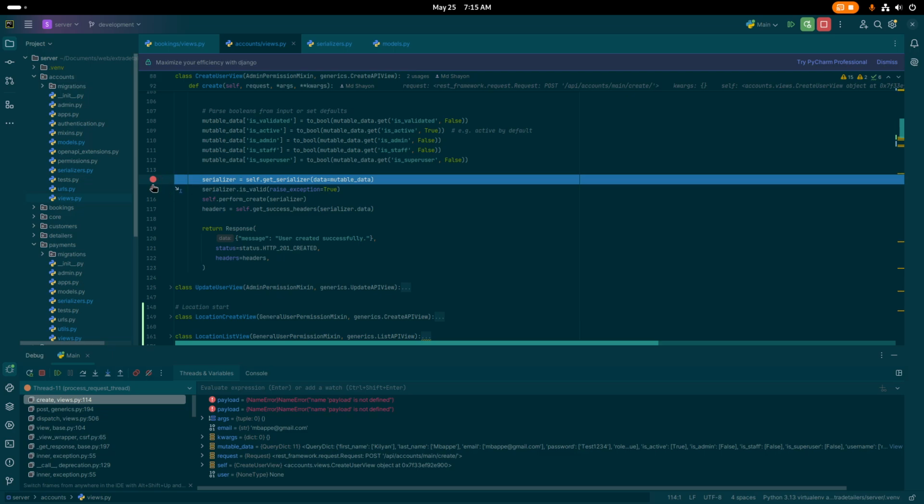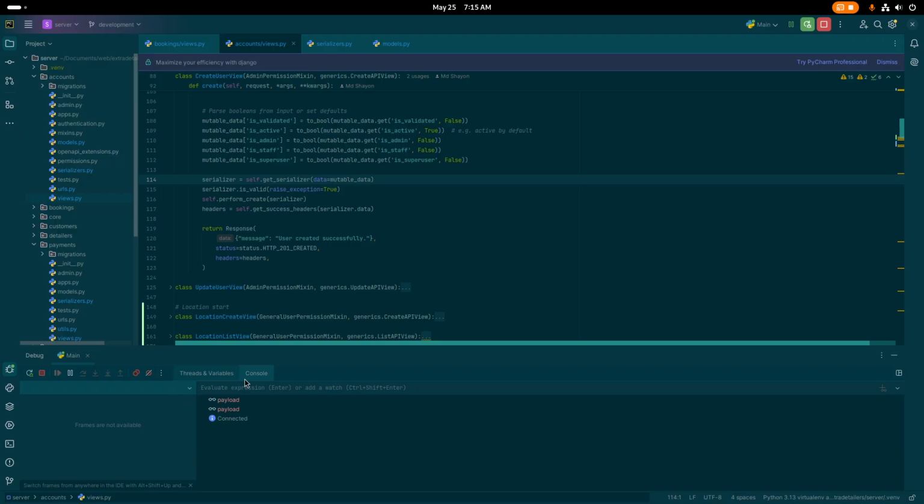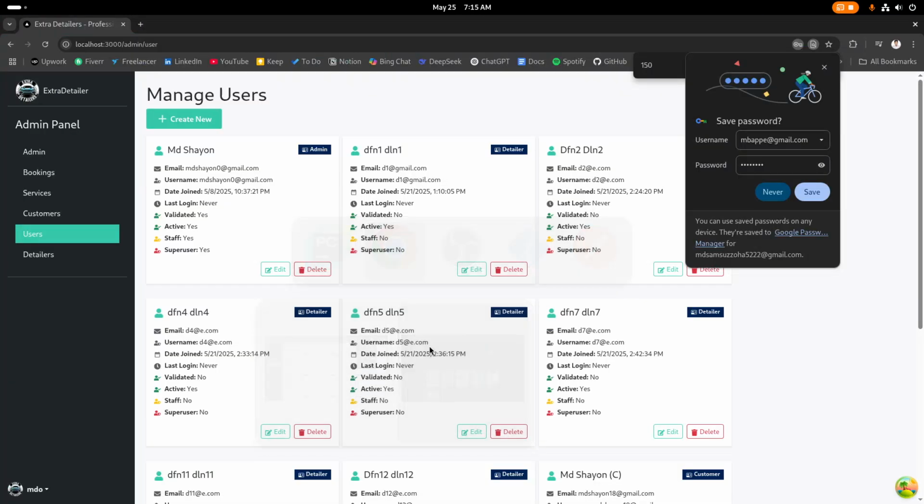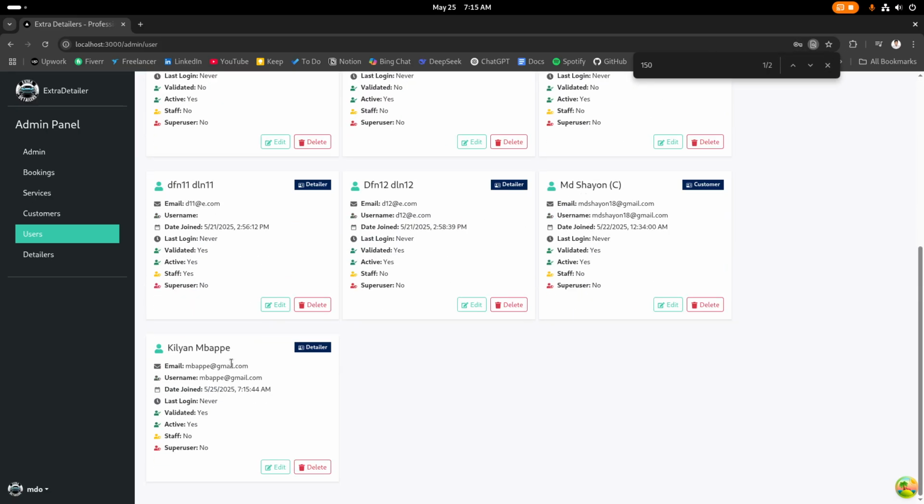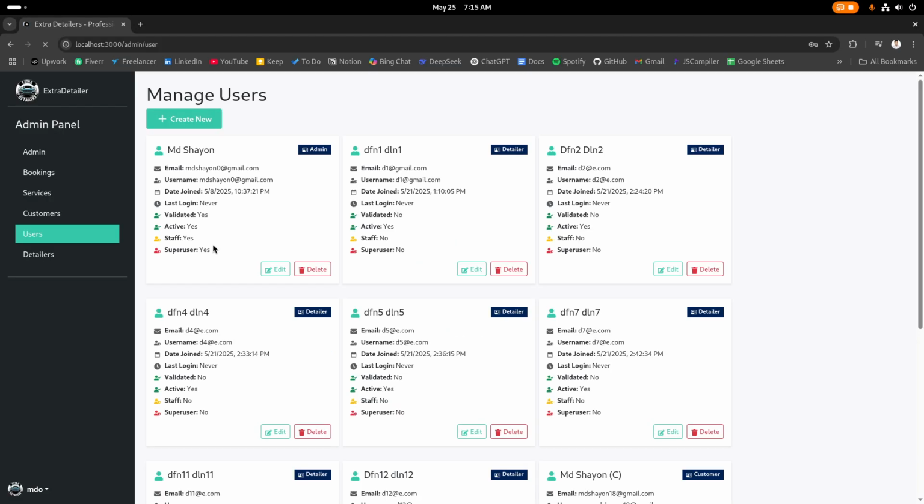I'm just debugging it. Okay, it should work perfectly. Now it is working perfectly. Yeah, here is the detailer, here is the user I have created. So let me go to this detailer tab.